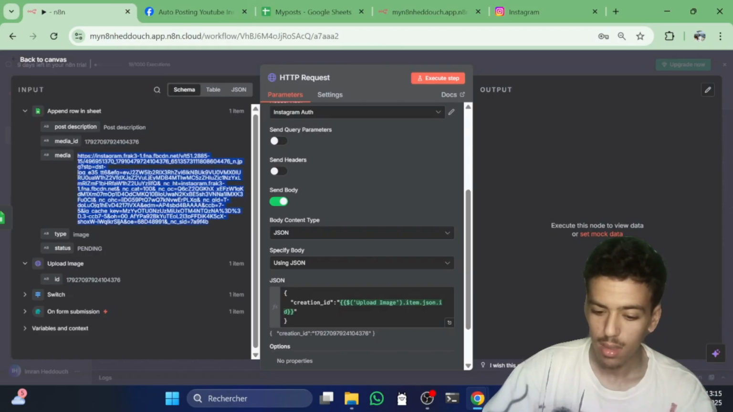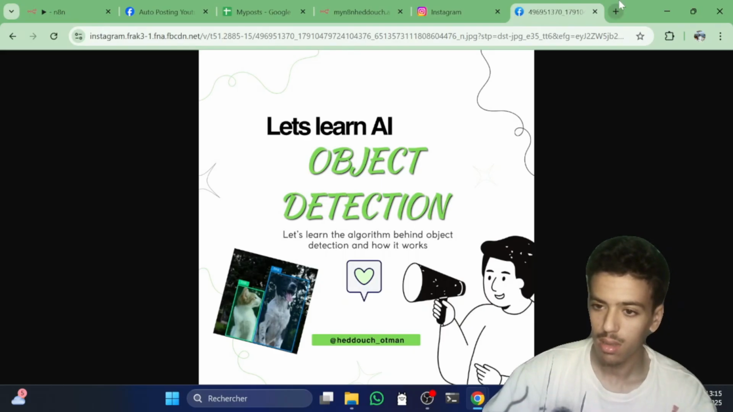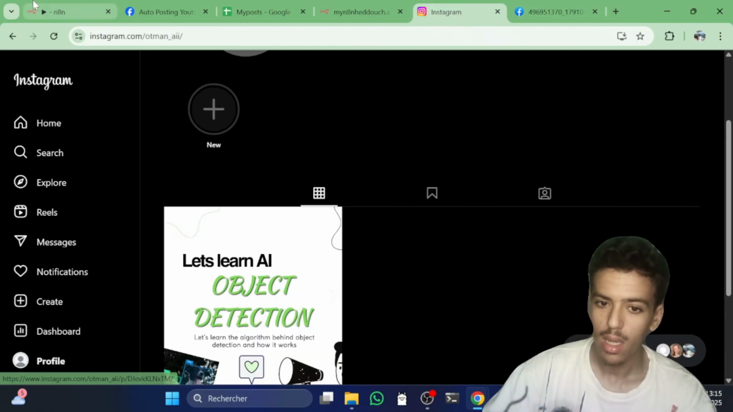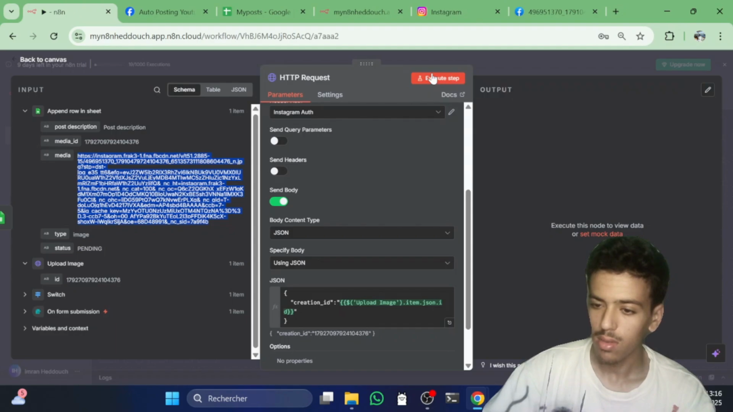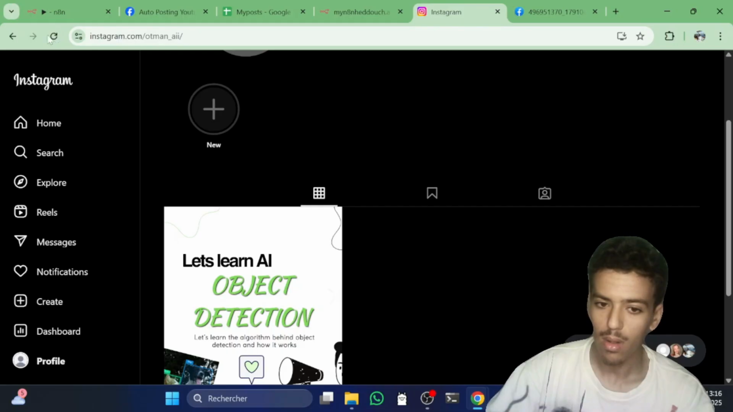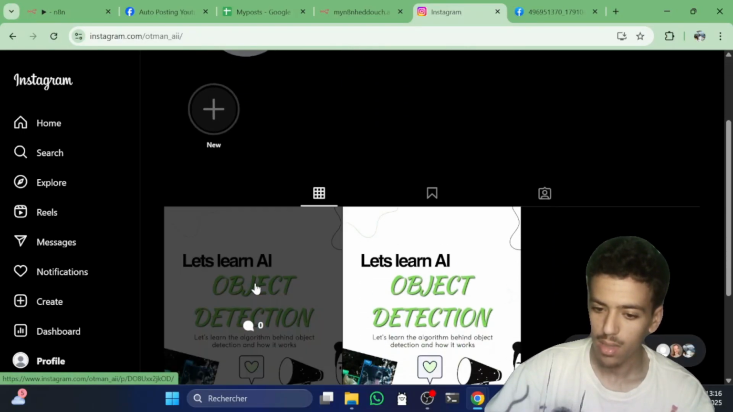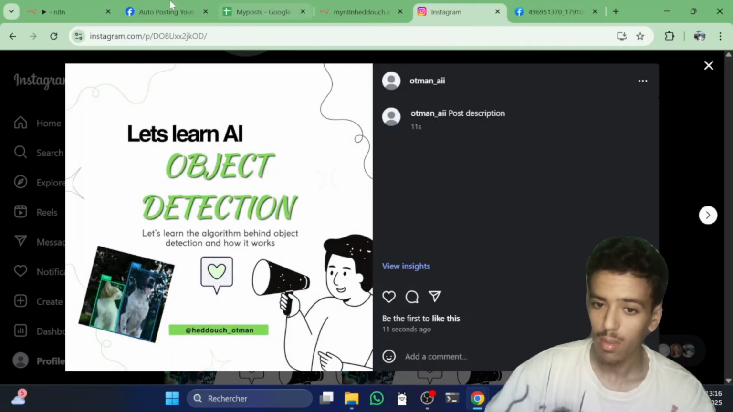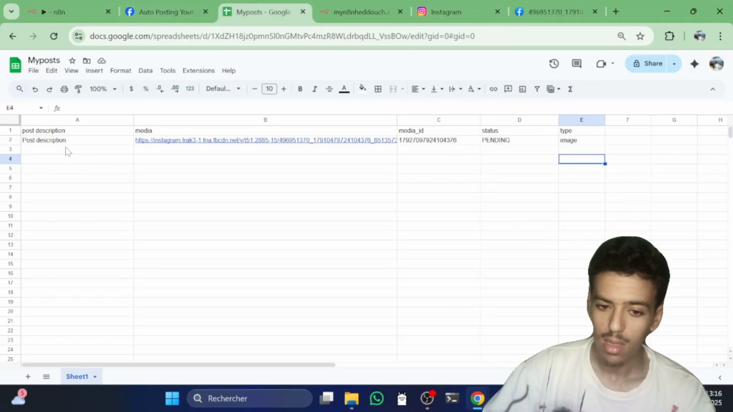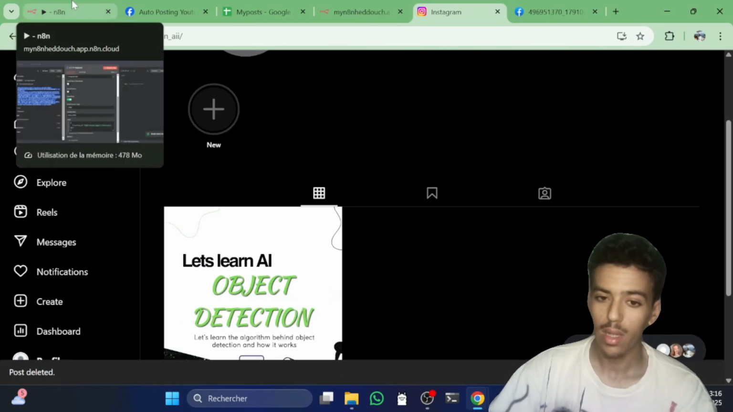And if we look at the media URL that we have added, it is just same as this image. Okay, so let's click on execute step. And after a while, it is successful. Let me refresh. We should see a second post here, which is post description, which is the same as we have added here. All right, so 11 seconds ago, so let me just delete it. All right, and basically that's how we can upload the image.